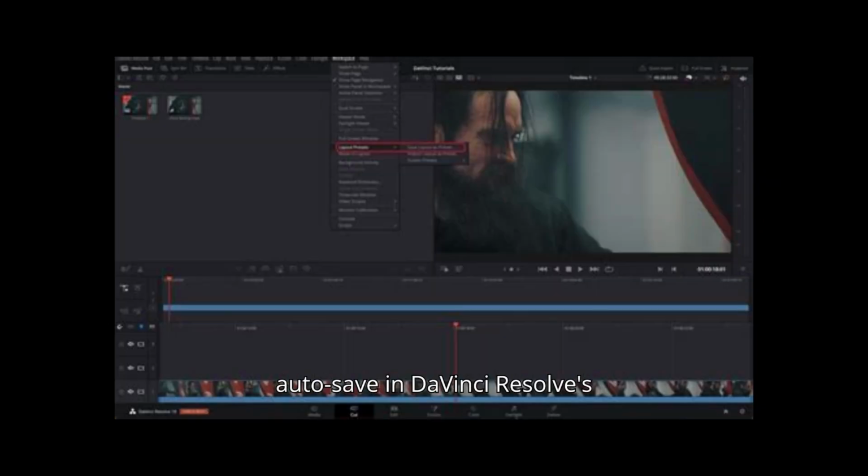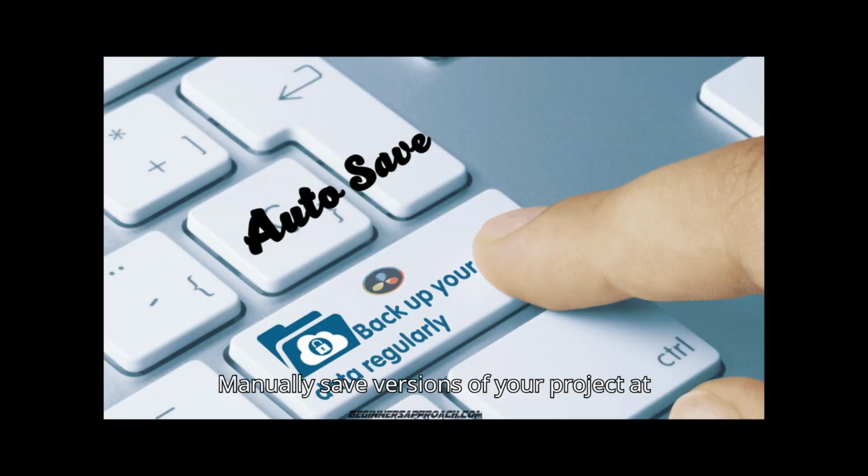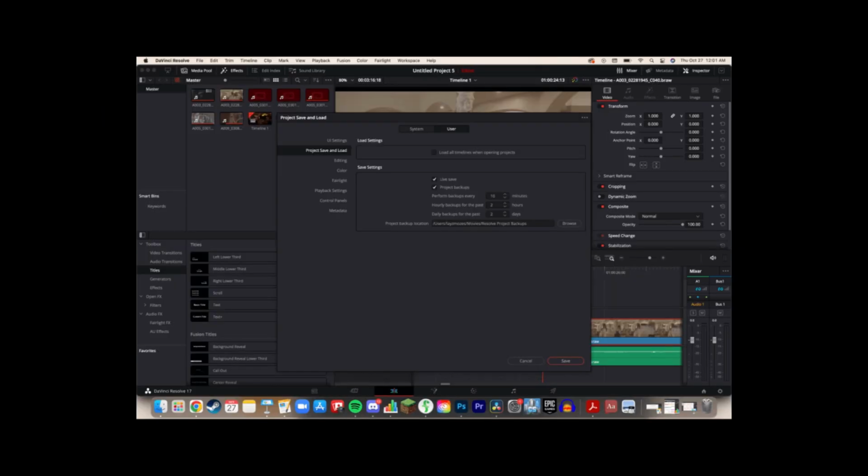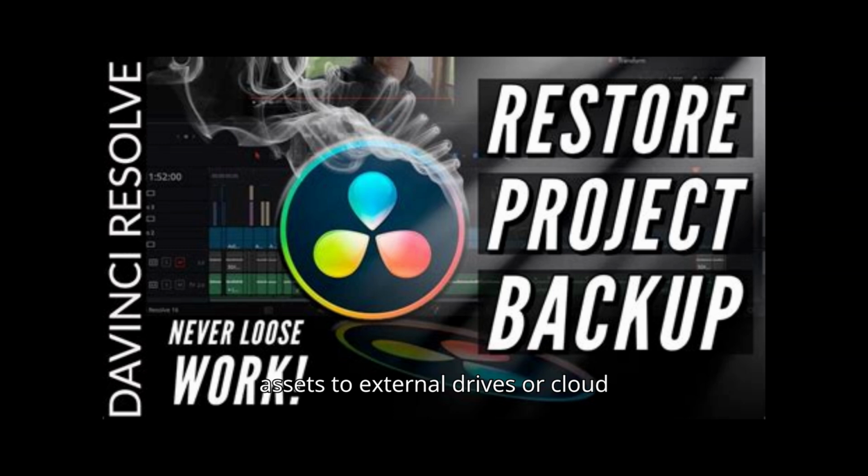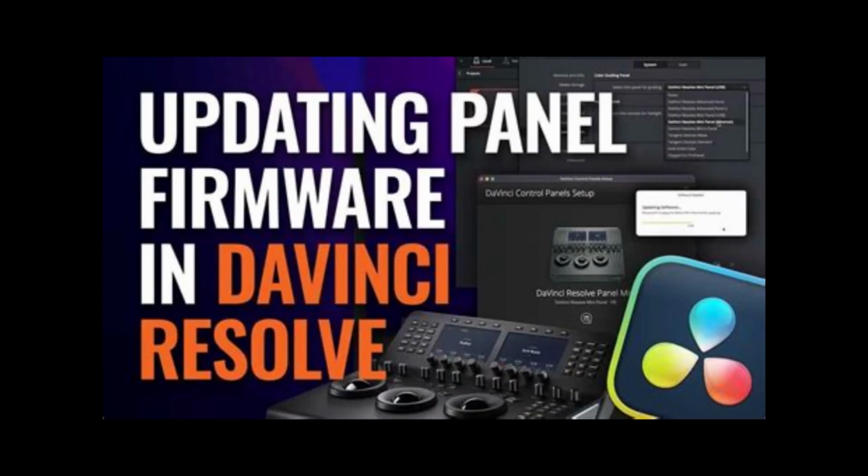Enable auto-save in DaVinci Resolve's preferences to prevent data loss. Manually save versions of your project at significant milestones. Back up your projects: regularly back up your project files and audio assets to external drives or cloud storage to safeguard against accidental loss.